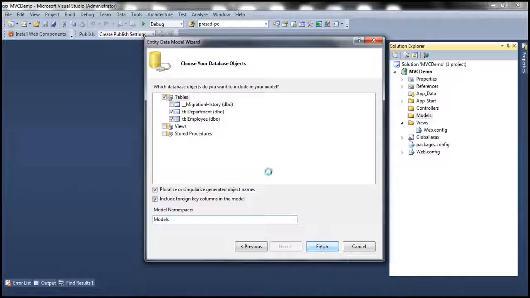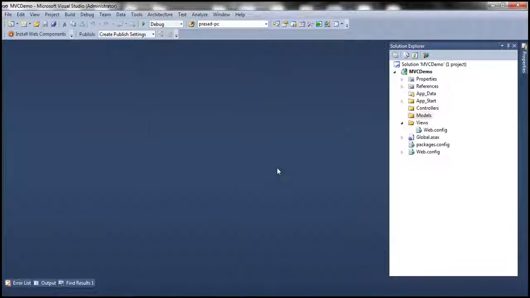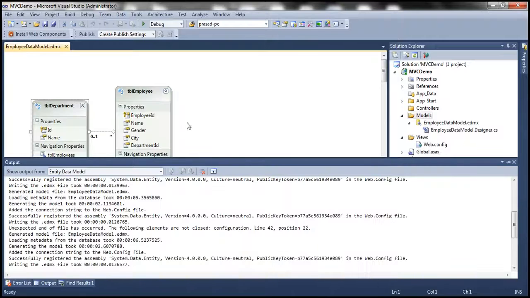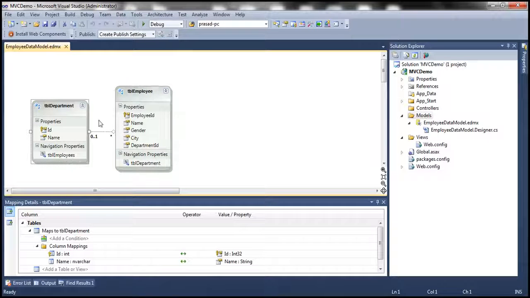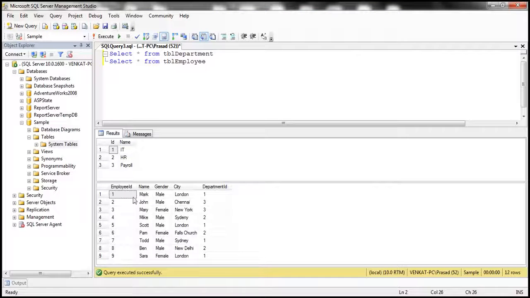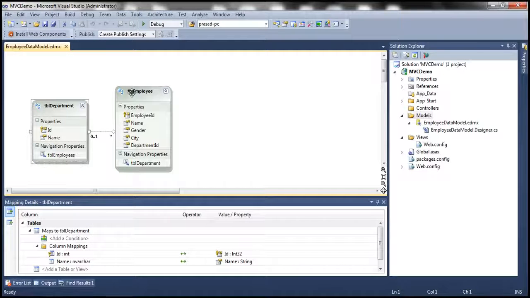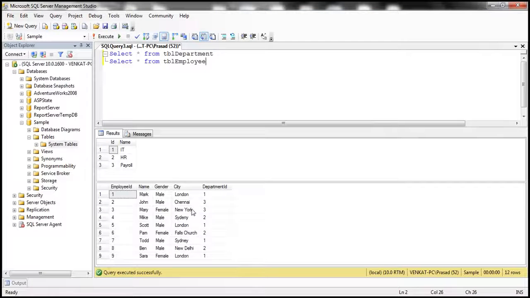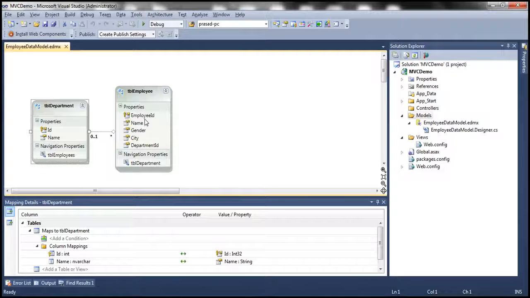At this point, this wizard should automatically generate two entities for us, TBL Employee and TBL Department, and these entities are generated using these two tables. The table names are the names of the entities, and the columns within the table are the properties within that entity. And then look at this. We don't want entities to be like TBL Employee or TBL Department. Instead we want them as Employee and Department. So I'm going to rename them.